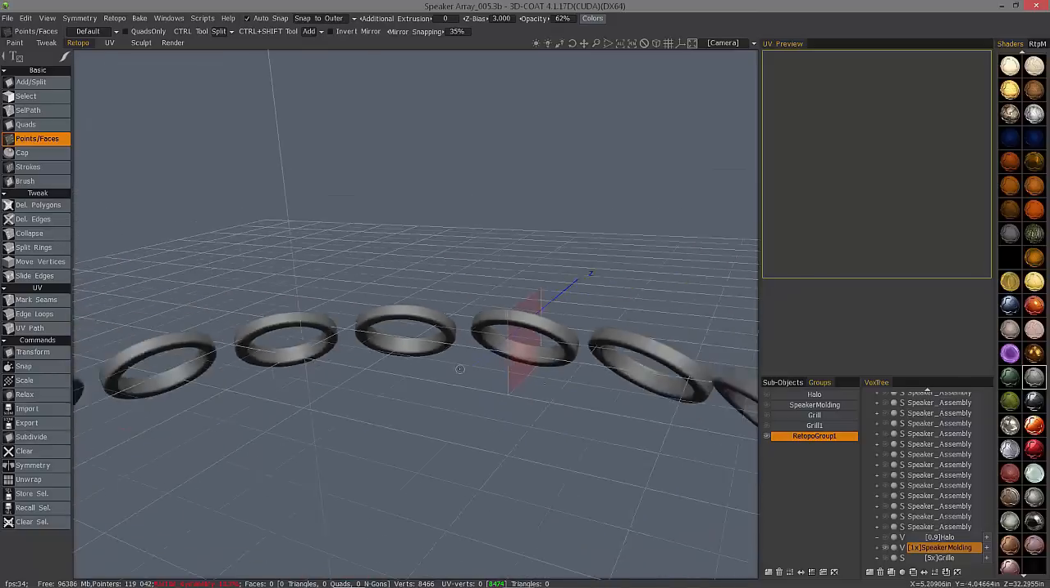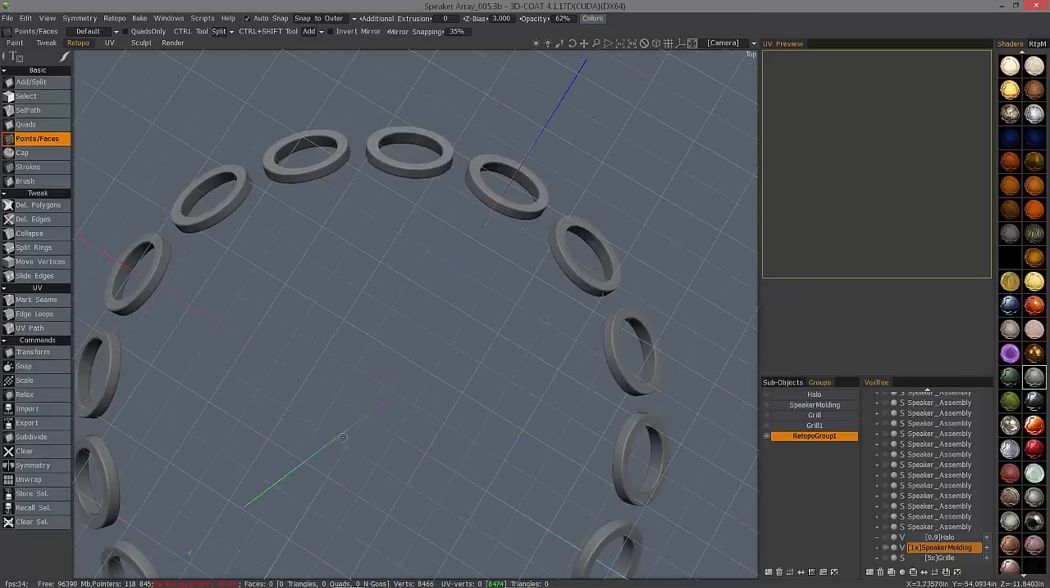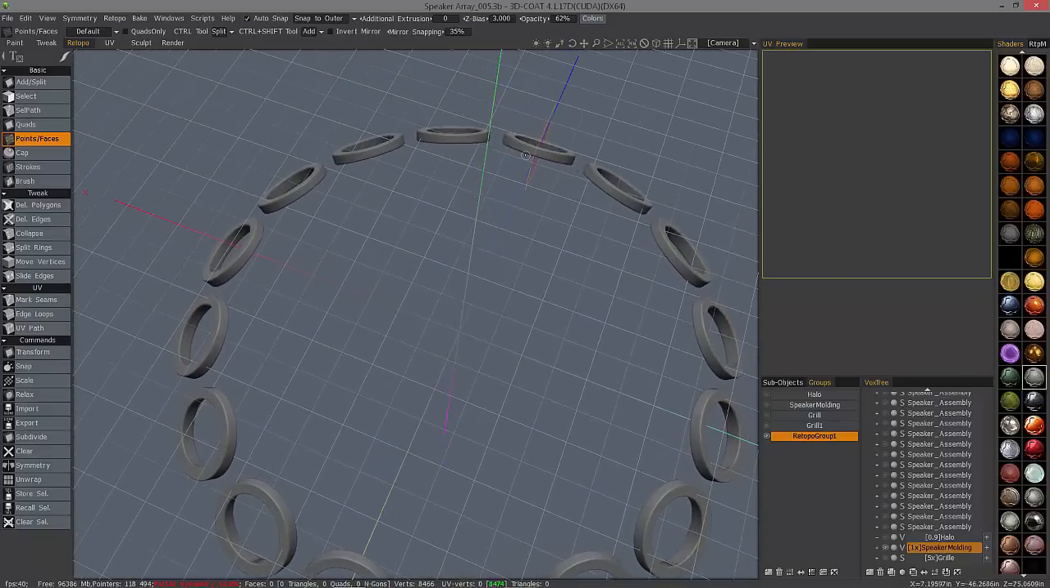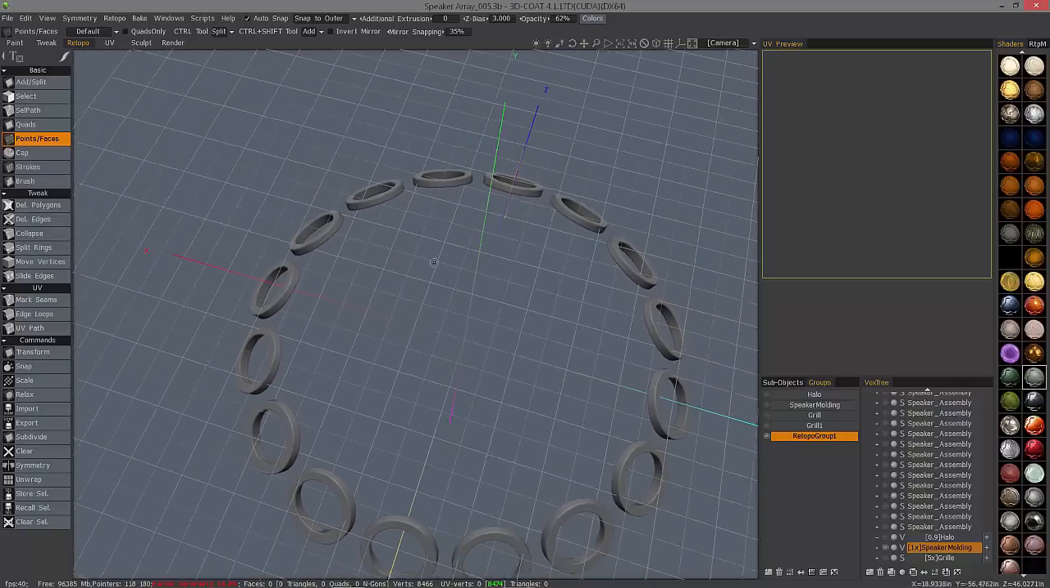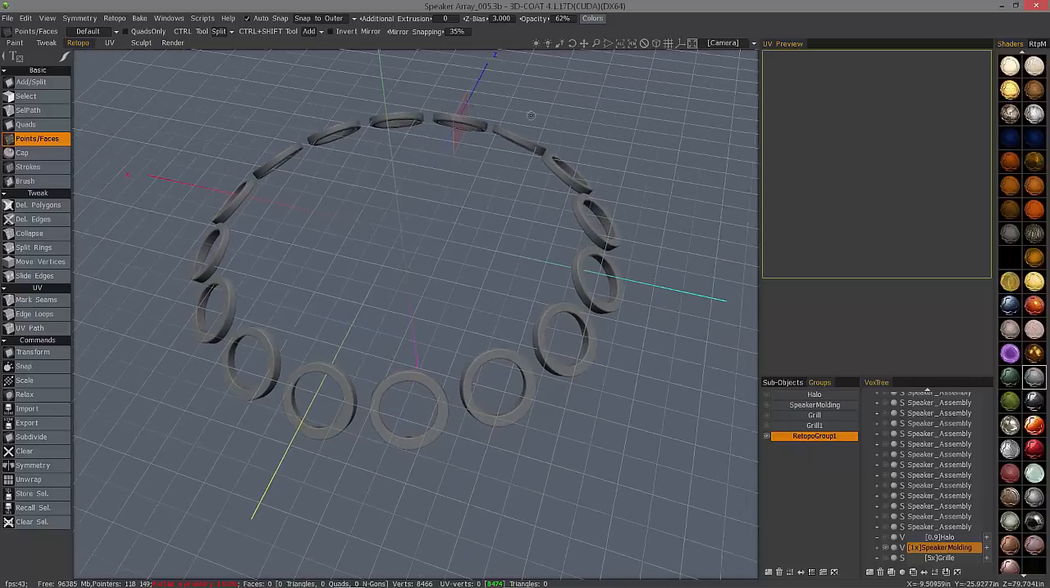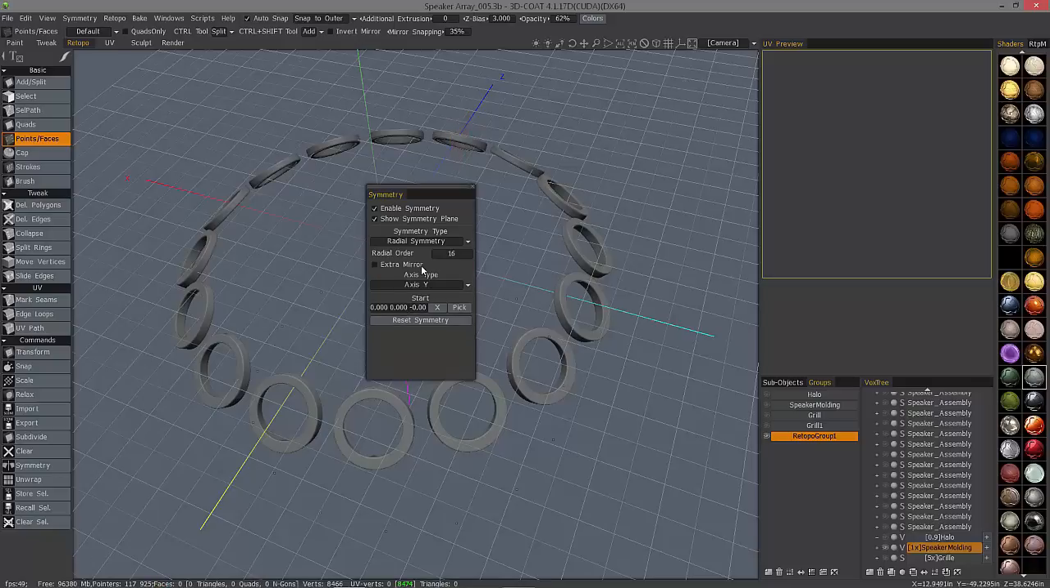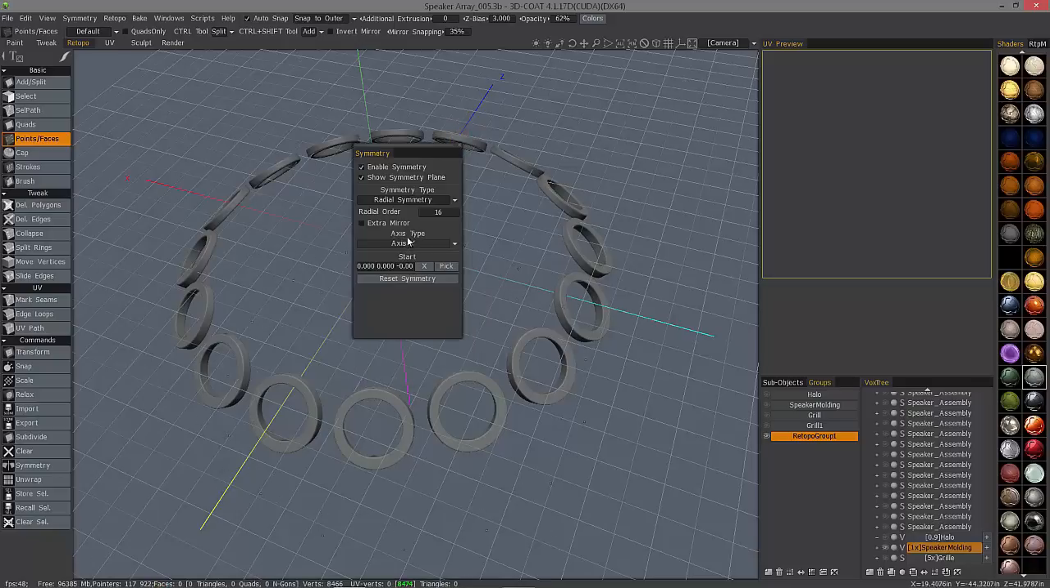Now, in this particular scene, I could elect to work on just this one individual object in standard axis mirror mode, and once I'm done with that, copy everything in a radial fashion using the sim copy tool, but I don't think I will in this case. Let's turn our radial symmetry on, and the next thing we want to look at is radial order. This is the number of copies we want to create. I've got 16 total objects here, so I'm going to enter in 16.